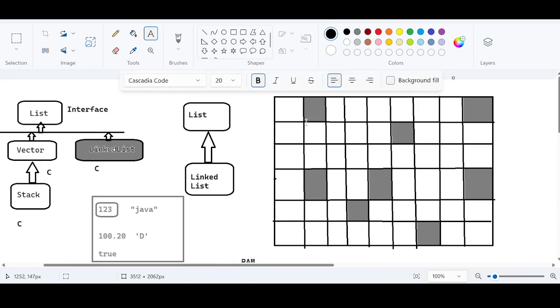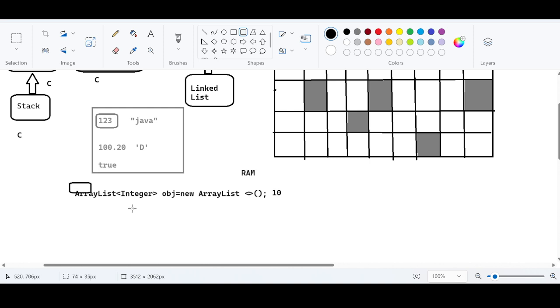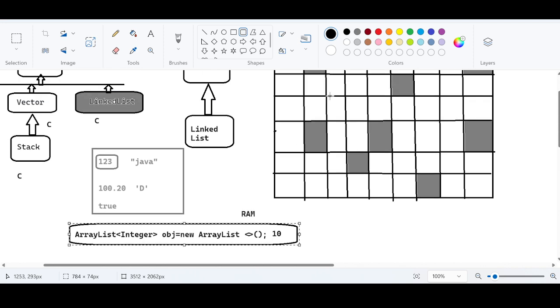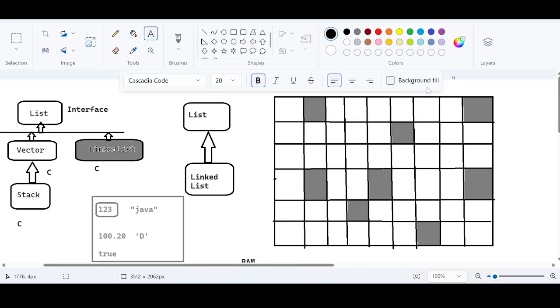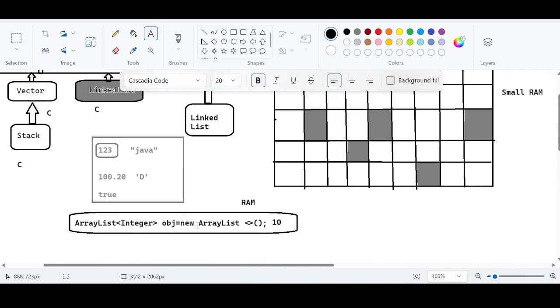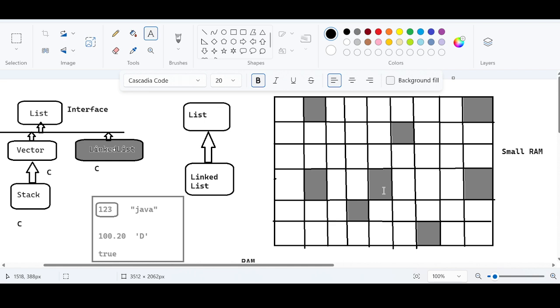So if my RAM size is limited to this space, I have a small piece of RAM and few sets of memory spaces, but this array list is going to expect continuous memory space. It expects 10 contiguous spaces. Is there any 10 contiguous spaces in my small RAM? Just imagine that my RAM is the smallest RAM in the world. By using this smallest RAM, I want to create an object for the array list. Ideally, this array list will expect the 10 contiguous memory allocation. Is there anywhere that you can find these 10 continuous spaces?